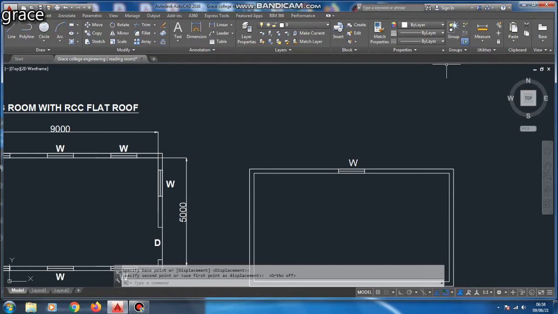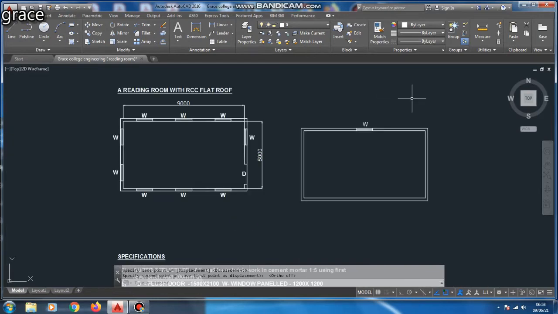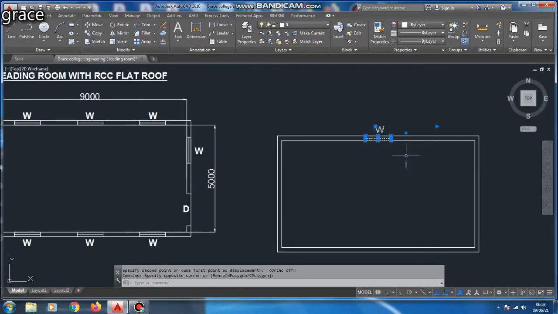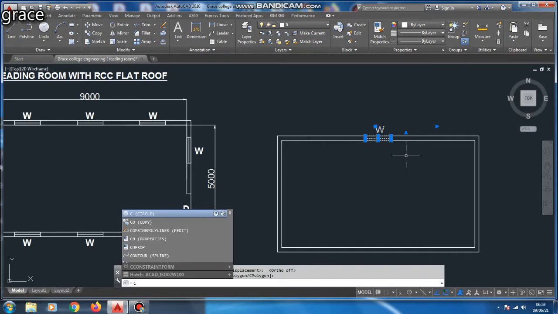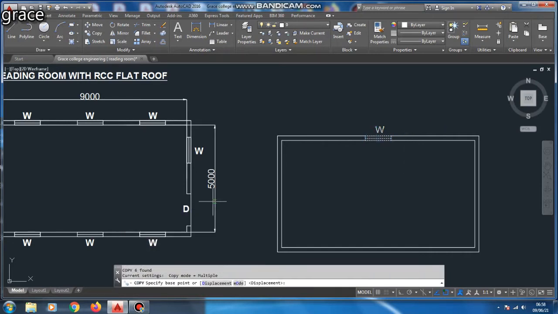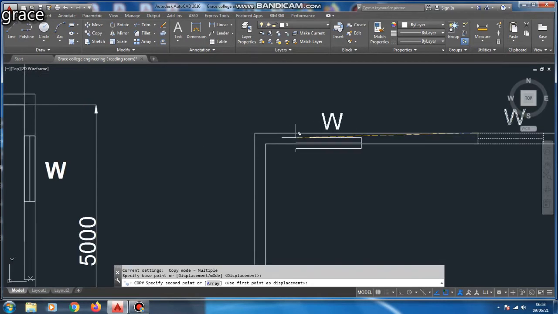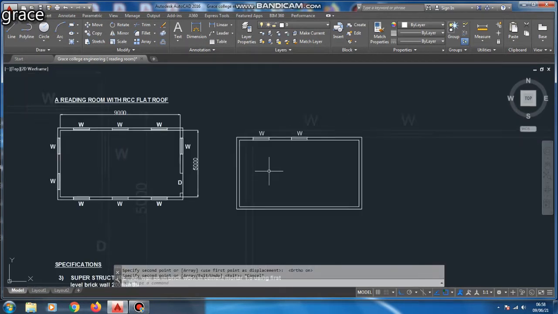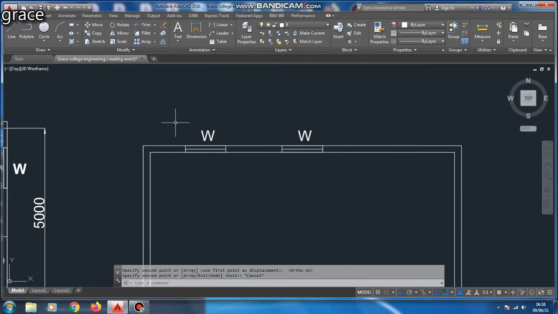Sometimes the rotate command is also used in our given diagram. The rotate command is used to rotate our object to any direction. Okay, so here I am going to use copy, CO, just type CO in our command section. By using the copy command, we can copy our window to any direction.